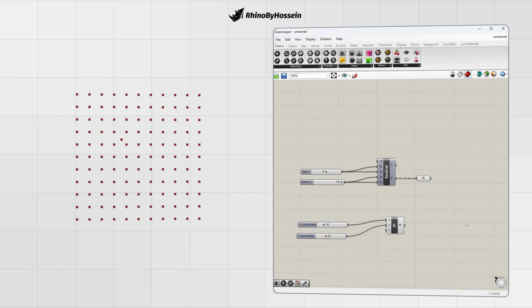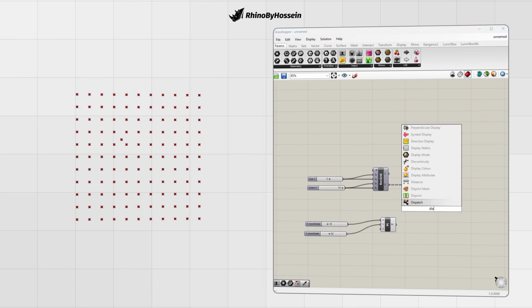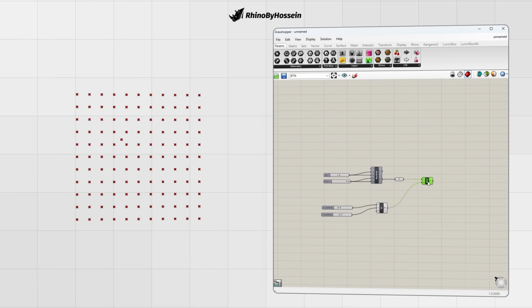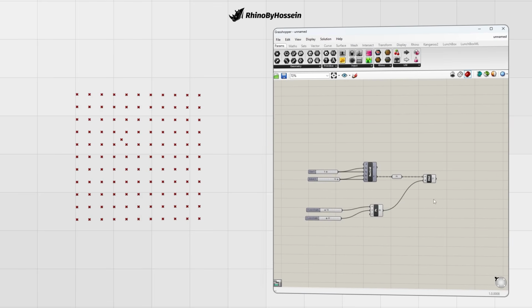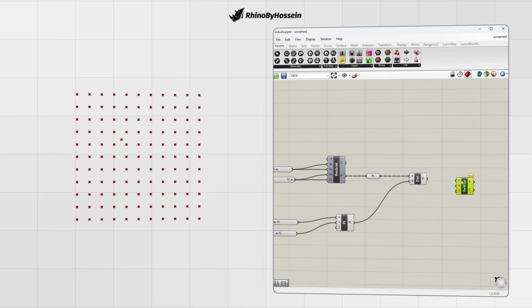Now we move into the main part of the definition. To understand how much each point is influenced by the attractor, we use the distance component. Here we connect the grid points to the first input and the attractor point to the second input. The output is a list of numbers, where each value represents the distance from a specific point in the grid to the attractor. At this stage, these distance values are not yet ready to be used directly in the design.